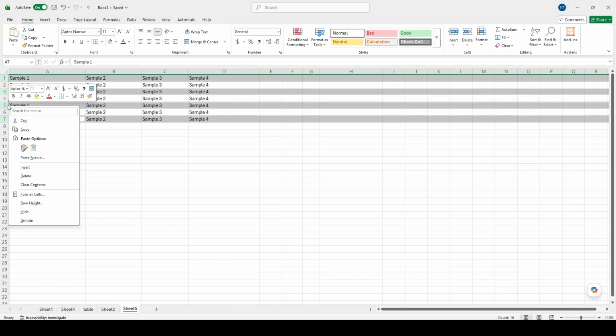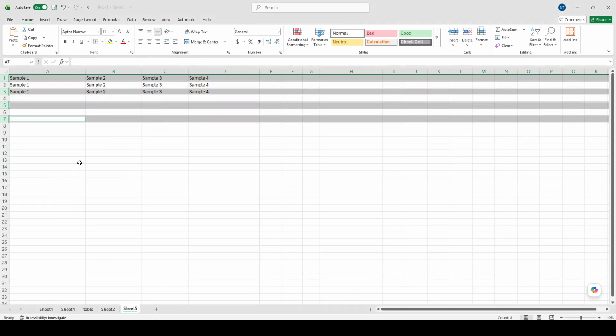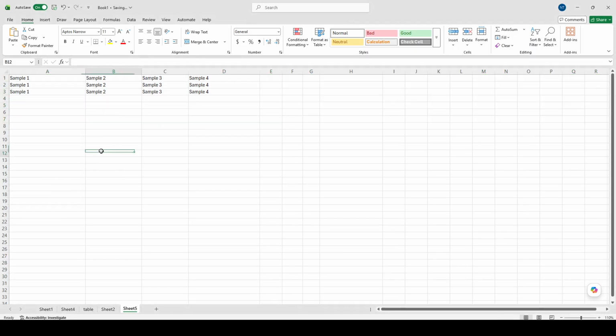At this point, the rows should still remain highlighted. Now right-click on any one of the highlighted row numbers. A menu will appear with several options related to the selected rows. From that menu, click Delete. Excel will immediately remove those selected rows from the sheet. The remaining rows will shift up automatically to fill the space, which helps keep your spreadsheet organized.